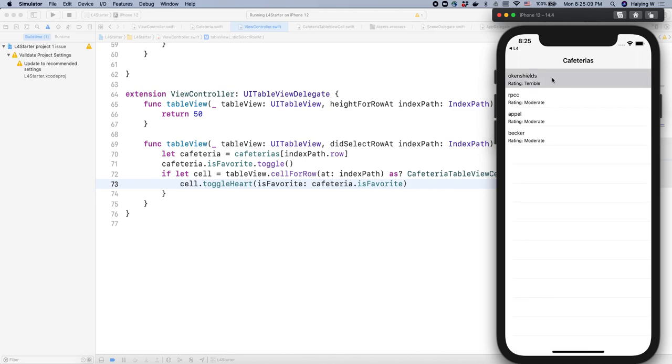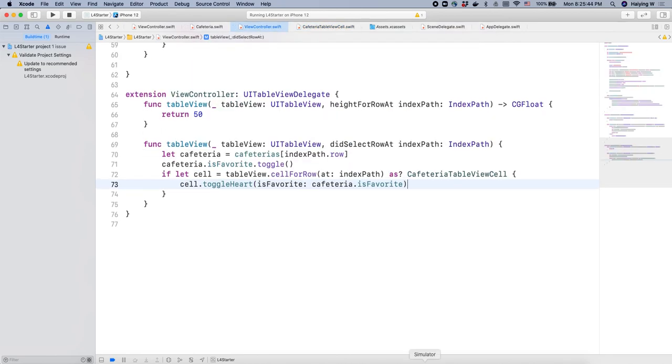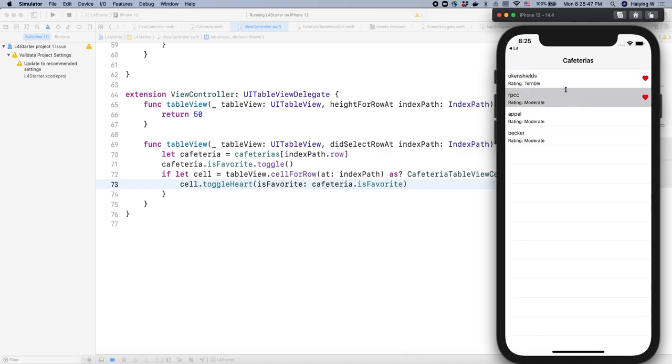So what happens is when I select this cell, in the very beginning the cafeteria's isFavorite would be false, and when I select it, isFavorite will be true, and then it will run the cell's toggleHeart. If you pass in isFavorite as true, then isHidden will be false, so it will show the heart image view. And then you'll see when you select on it, it shows this gray thing.